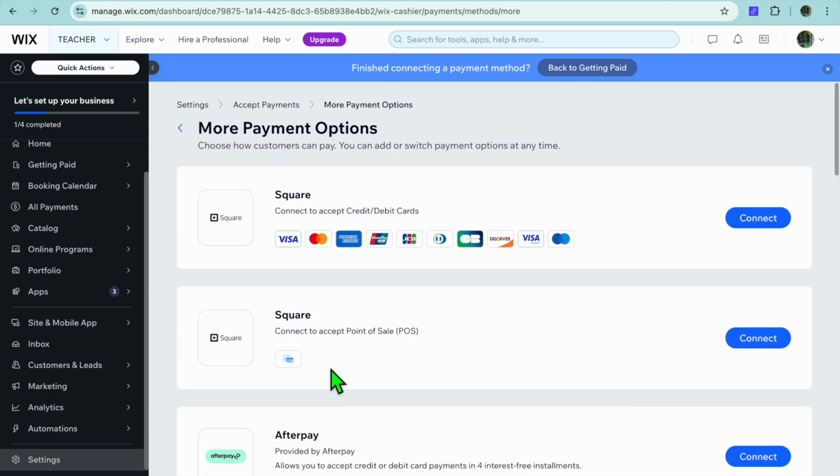So it varies depending on the country you're located in. And keep in mind, if you were to add any of these payment methods, other than PayPal, you'll need to go onto the Wix paid plan.